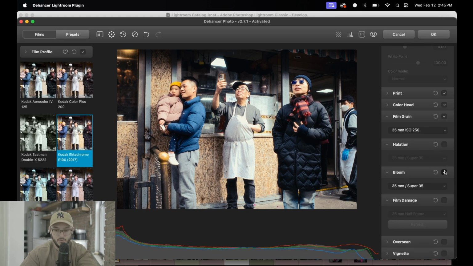And then again, I can show you the bloom setting, and this is definitely stylized. Some people don't like having the bloom on the highlights, especially on the faces of the subjects. It's pretty intense, but in my opinion, I think it just adds a little bit more character to the photo. And if for whatever reason you want to add film damage, you can.